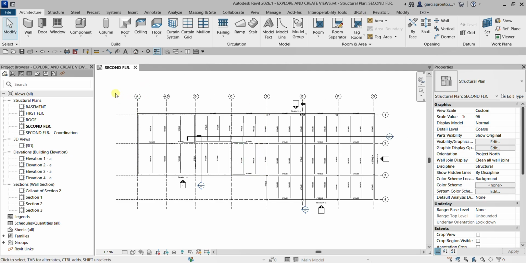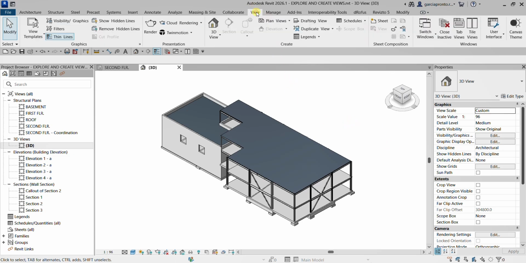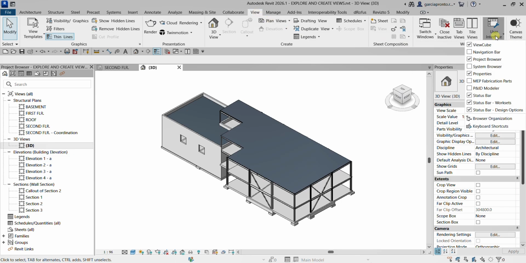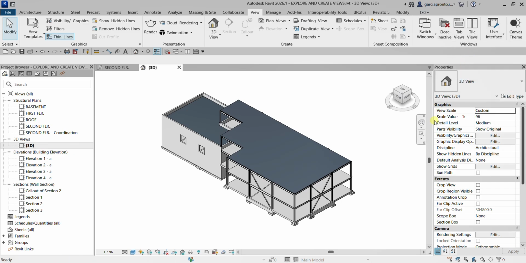Okay, so now let me just open my default 3D view and let me just show you some of the tools that we can use to view or explore our view. You see here there's my navigation bar. If ever you close that one and you want it placed again, you can go to the view tab, then the user interface, and look for the navigation bar. Check that one and you will be able to enable it again.